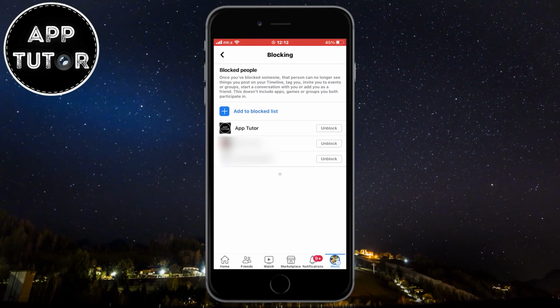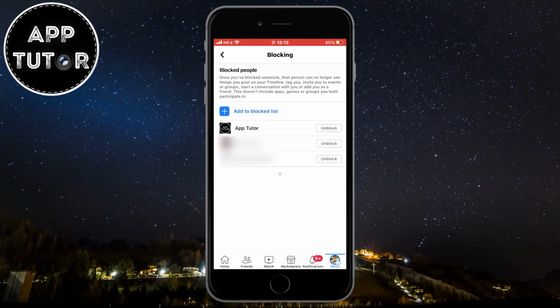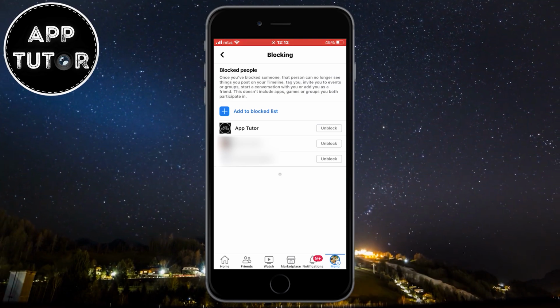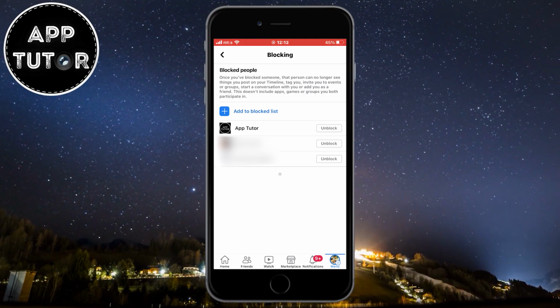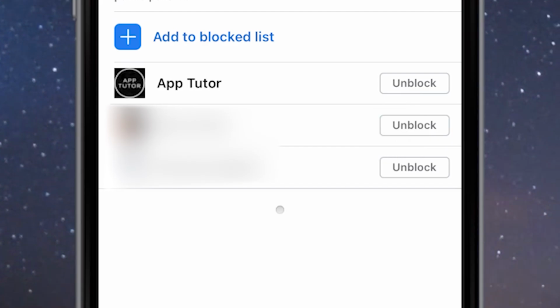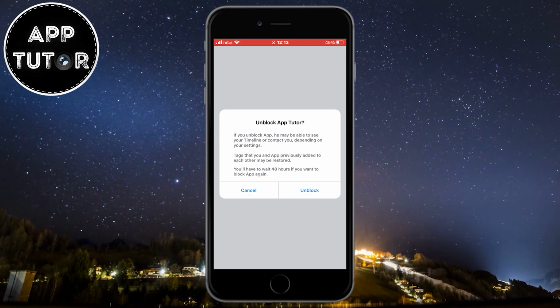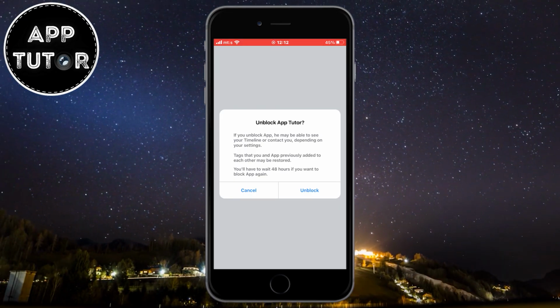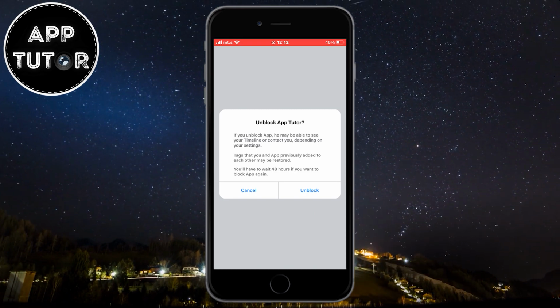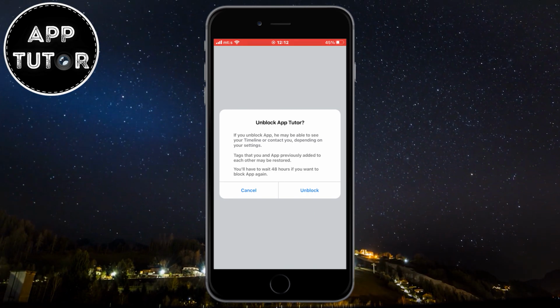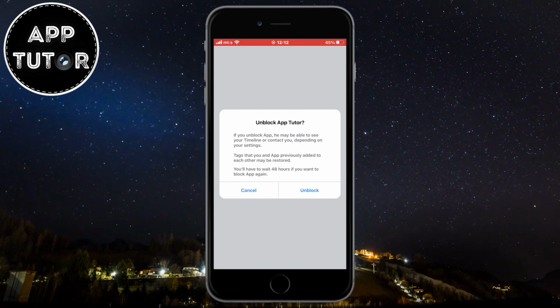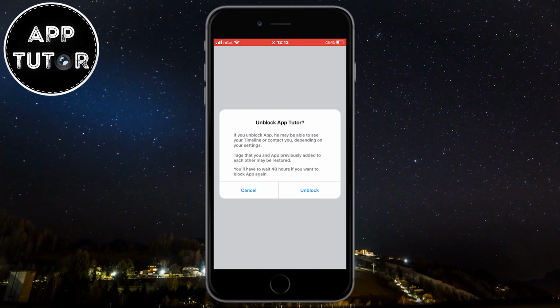We will see a list of all the people that we've blocked on our Facebook account. When you find an account which you want to unblock, just tap on the unblock button next to their name. And you'll see this pop up with some information on what will happen when you unblock this person. They will be able to message you, see your photos and your timeline and other stuff. If you're sure you want to unblock this person, simply tap on unblock and that's it.